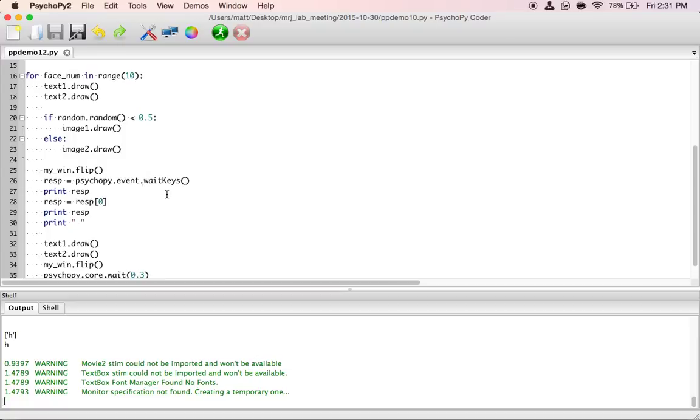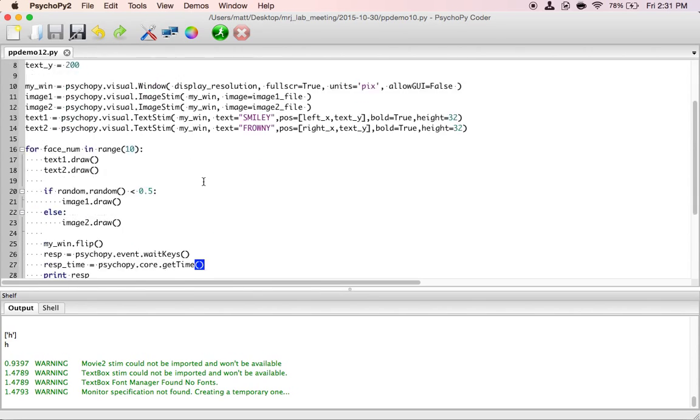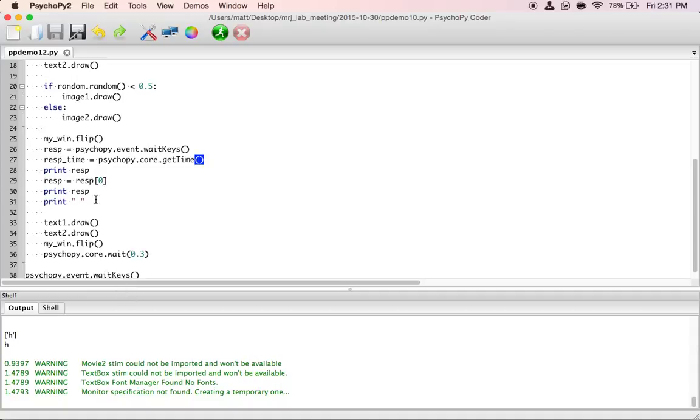Maybe we'll break this into chunks so we can see how this works. So let's add just one line right here. All right, so you might be able to guess. We've already got CyclePy core imported, I think, because we use it for other stuff. We use it for waiting, right? CyclePy core has a lot of timing functions. One is get time.